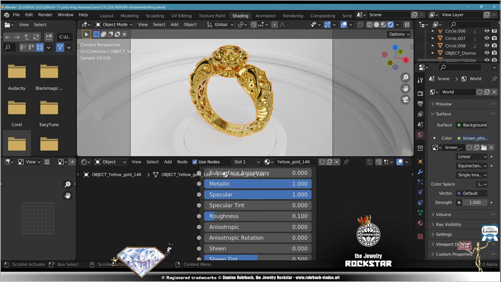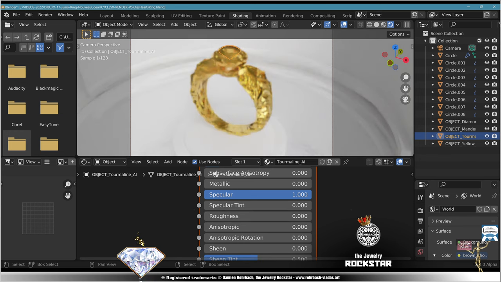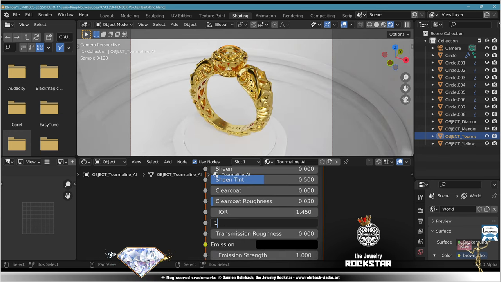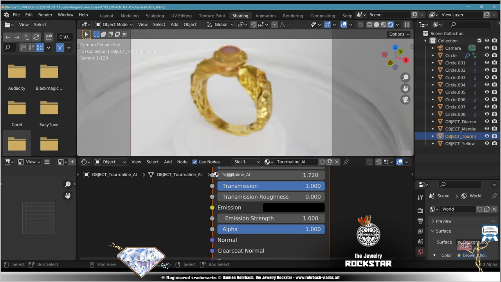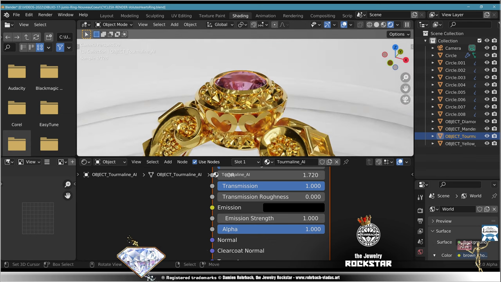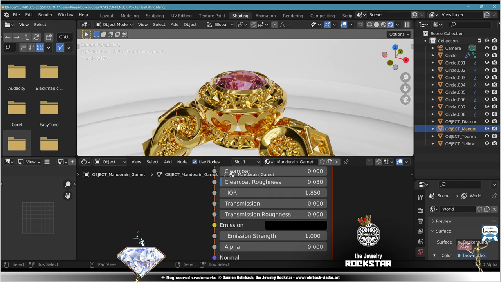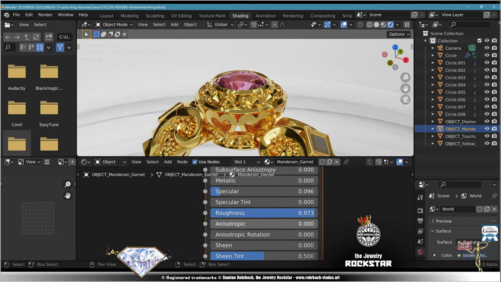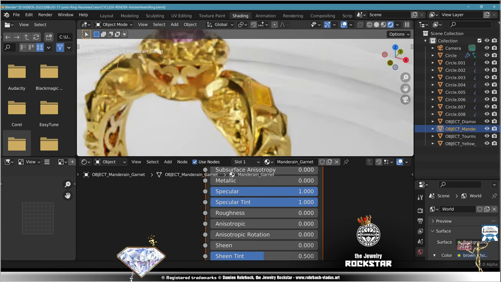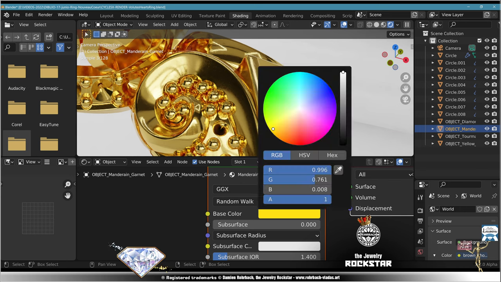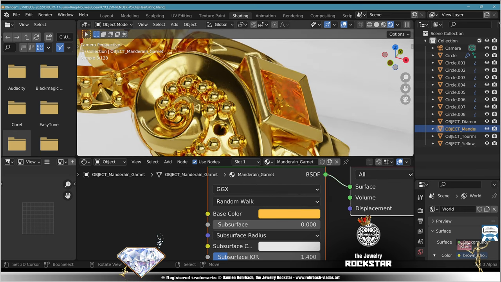Now we have some gemstones around here. So, tourmaline: roughness 0, specular 1, transmission 1, IOR 1.72, alpha 0. Beware of the alpha. Sometimes when you import objects into Blender, the shaders they have by default might be quite weird. The alpha was at 0, that's why we don't see the gemstones, even if they're right there in front of us. Okay, now this is going to be a color sapphire. Let's go with IOR 1.85, transmission 1, alpha 1, roughness 0, specular 1, and the color of these ones, something stronger. Okay, this is pretty good.